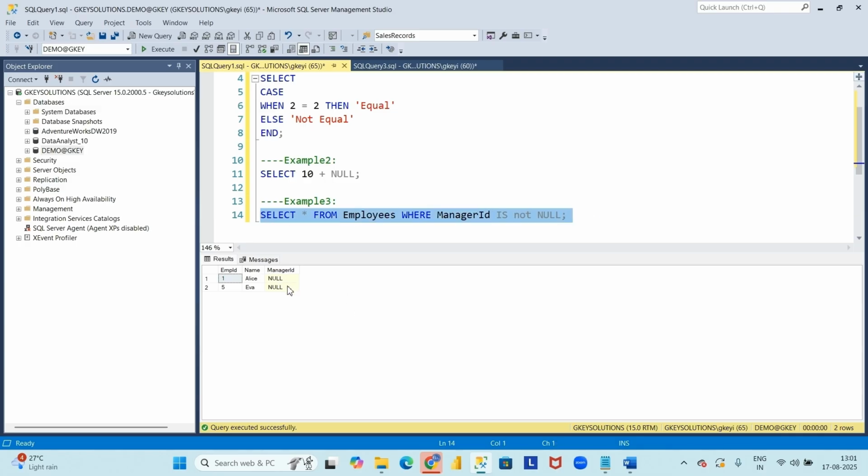Here the manager ID is not null. That means a value was inserted for that manager ID. We can see for these records the manager ID has been given some value. For Bob, manager ID is 1, Charlie manager ID is 1, David manager ID is 2. In such a way, we can use is null and is not null to verify whether data is inserted or not.